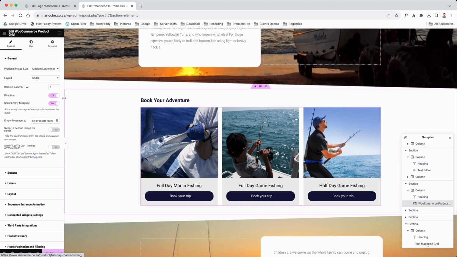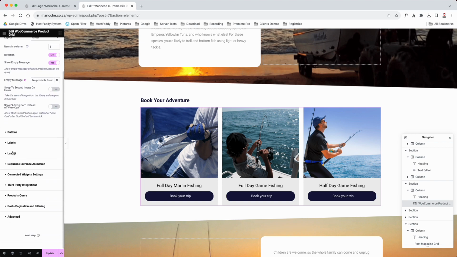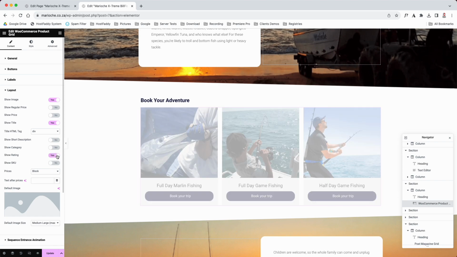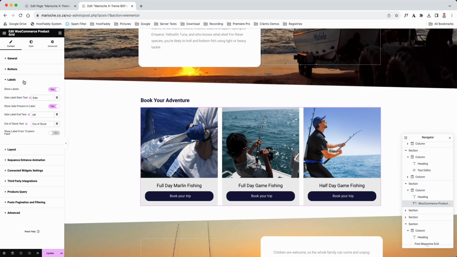We come down to this one here. This one here, we have got layouts a little bit different. We've got some things turned off, so we can put the rating on, we can show the category, we can show short description, but that makes it a bit messy in my eyes, so that's why we turned that function off. Yeah, we've got some labels here.